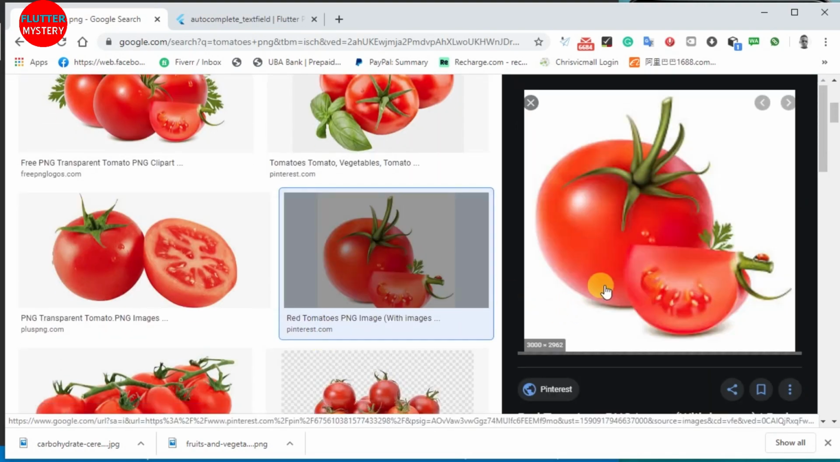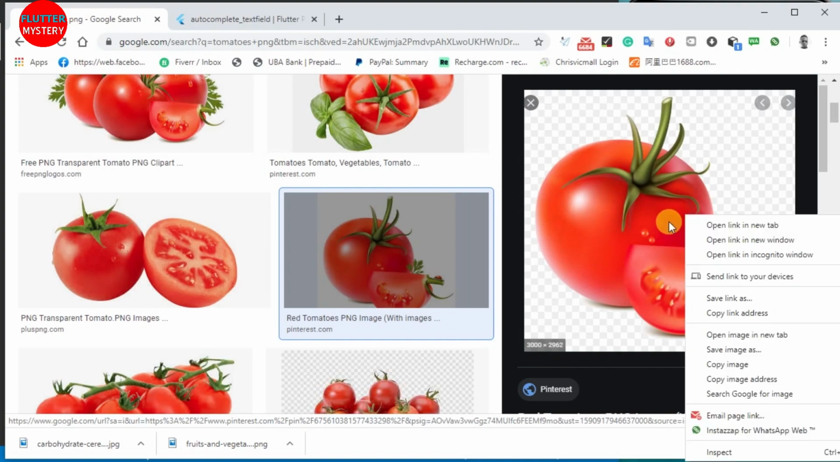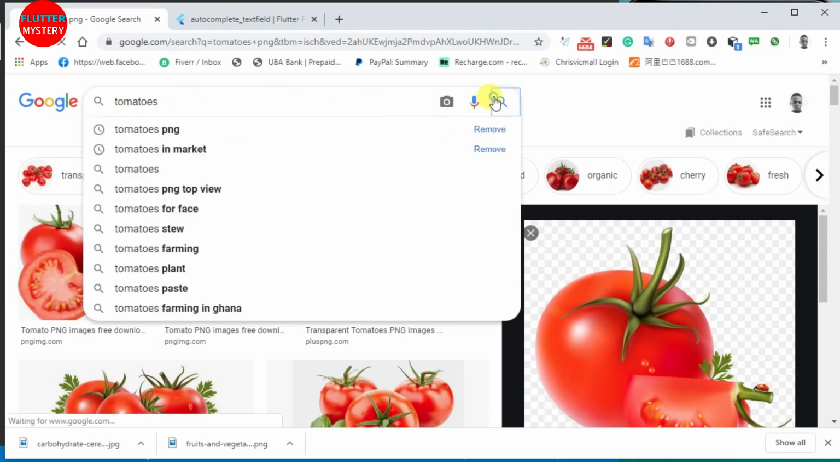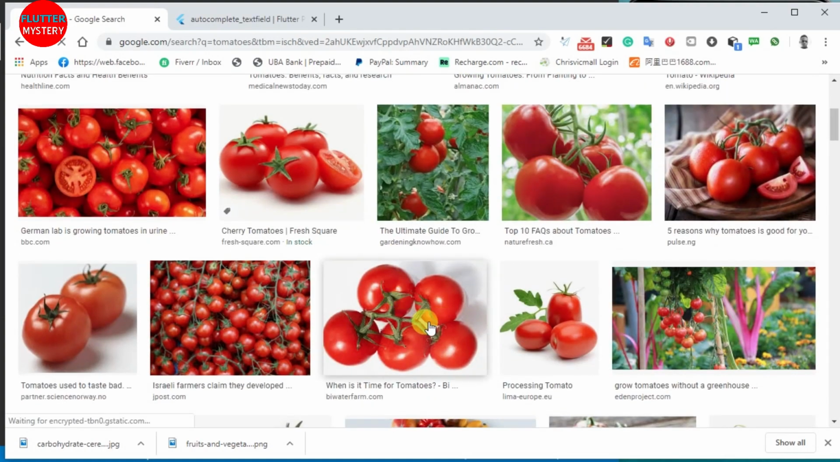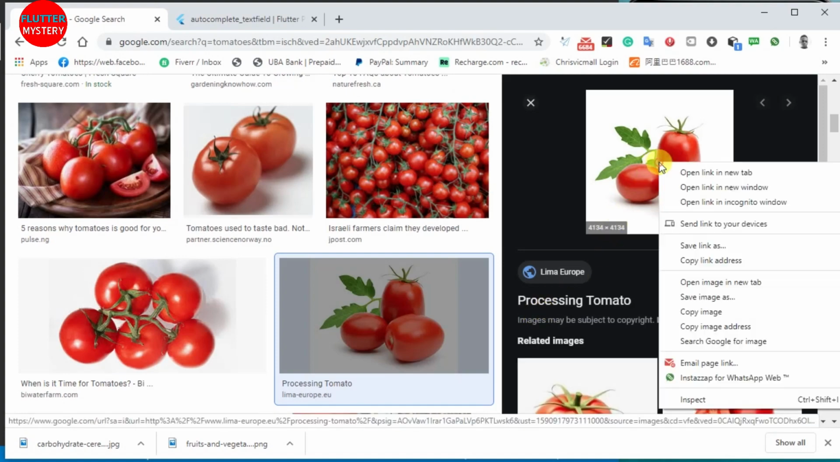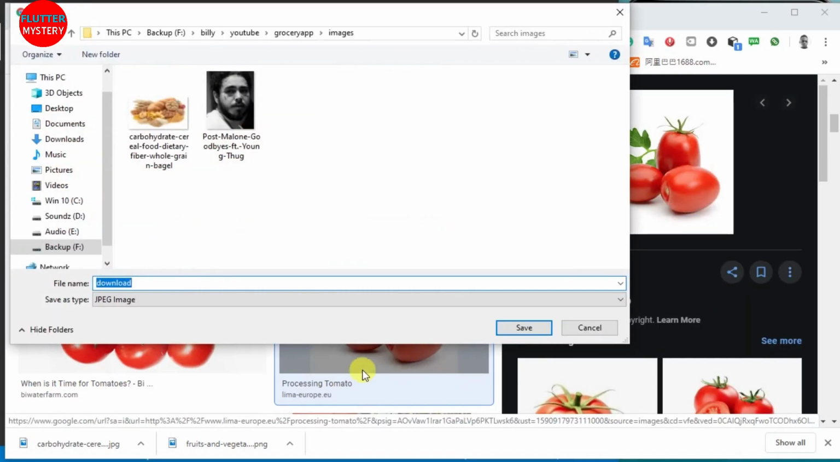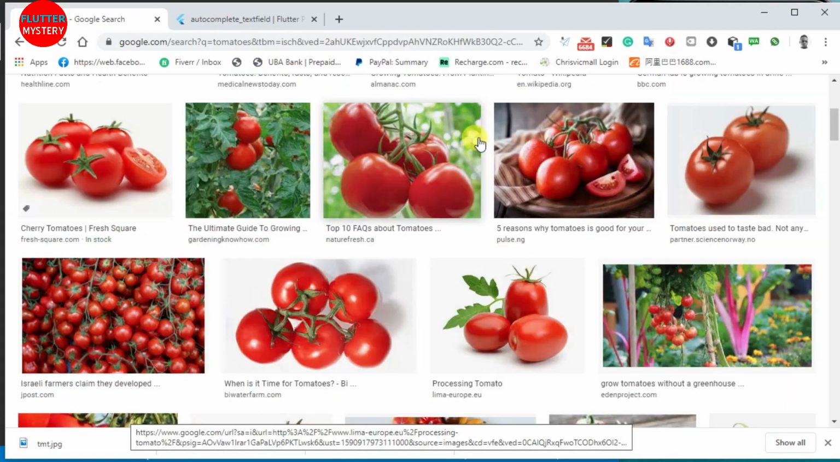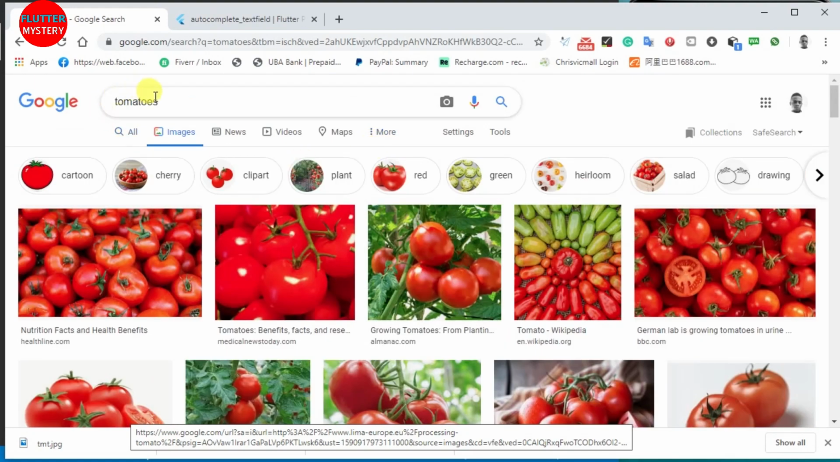Let me see. I need anything smaller, something small. This is even bigger, so let me save it. We call it tmt. That's the tomato, which will be representing the vegetables.